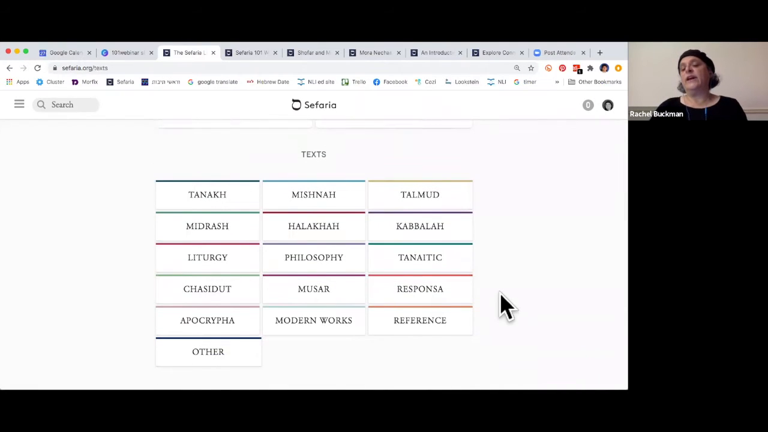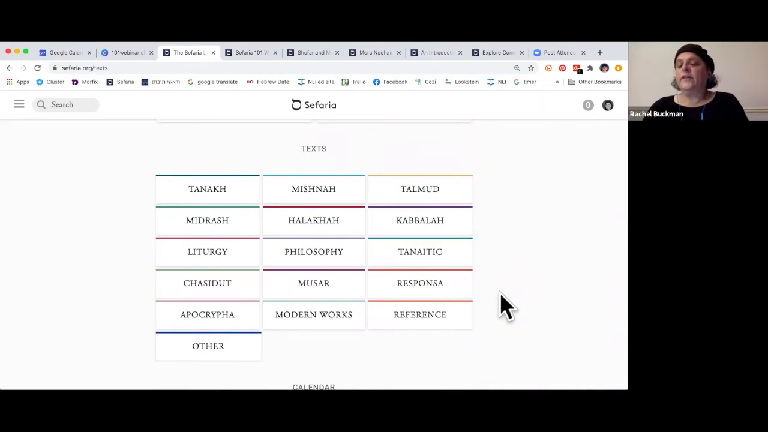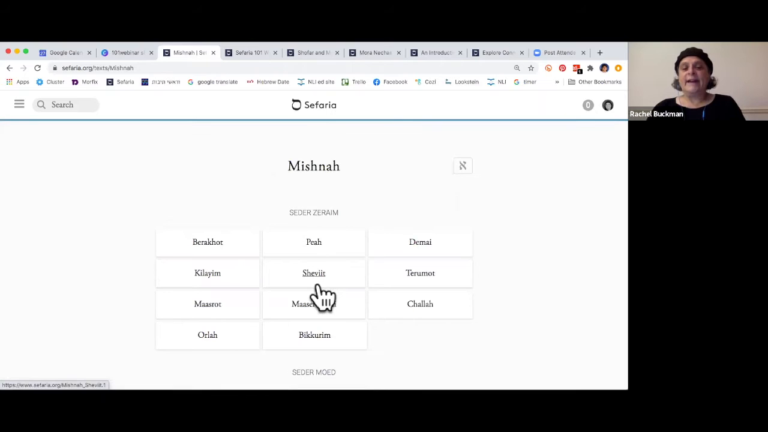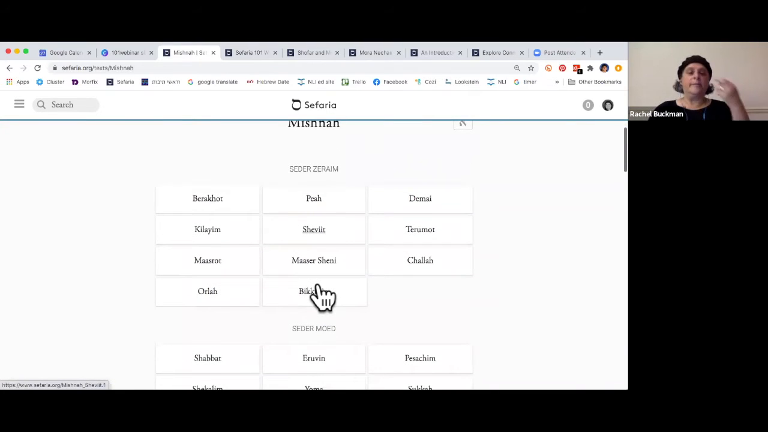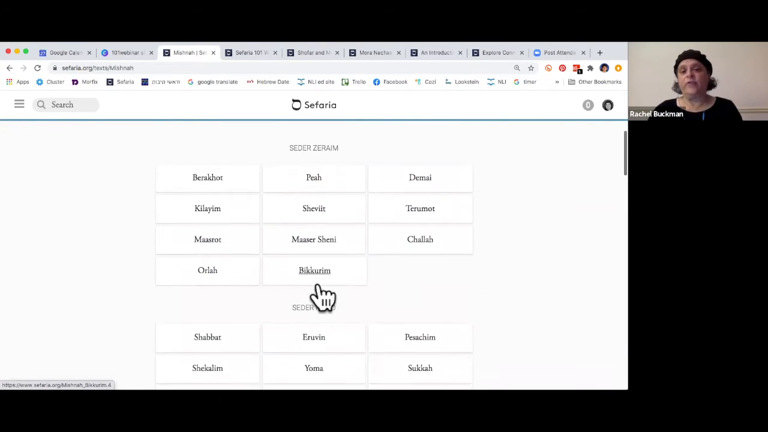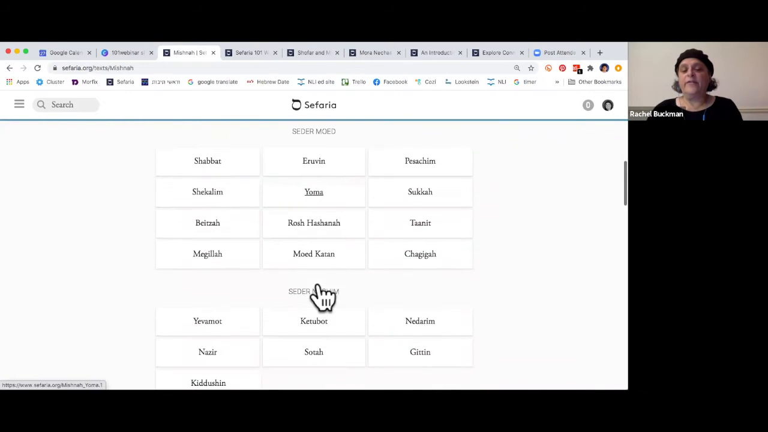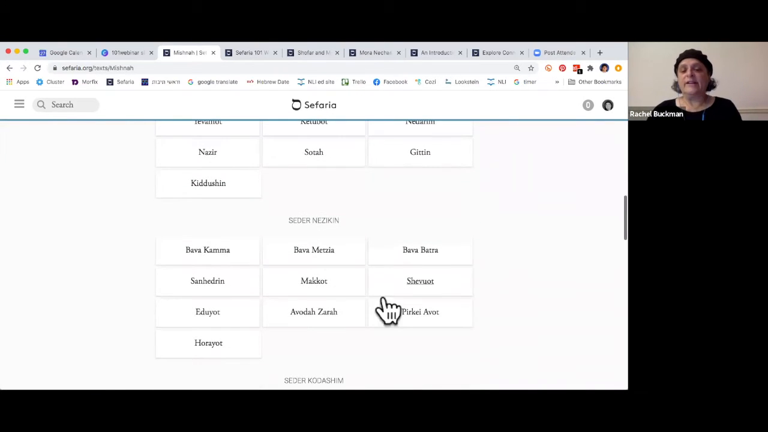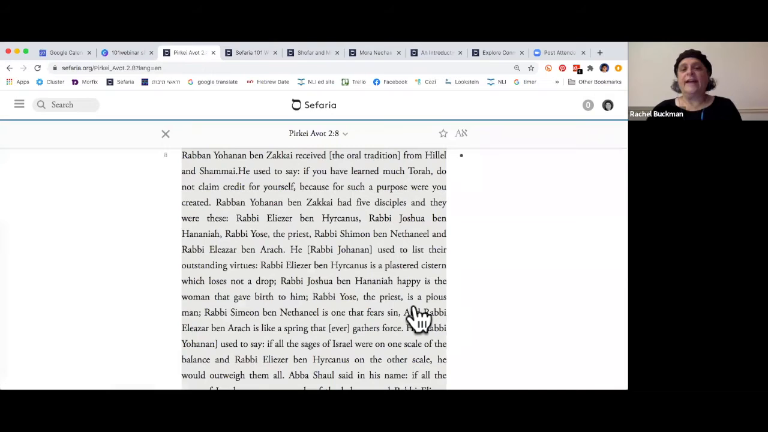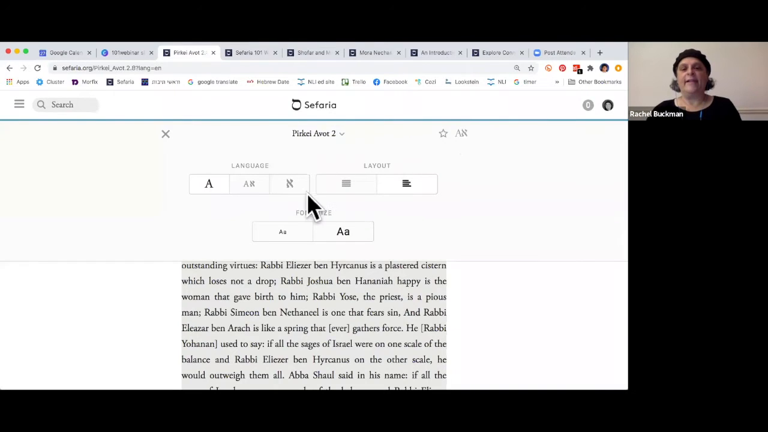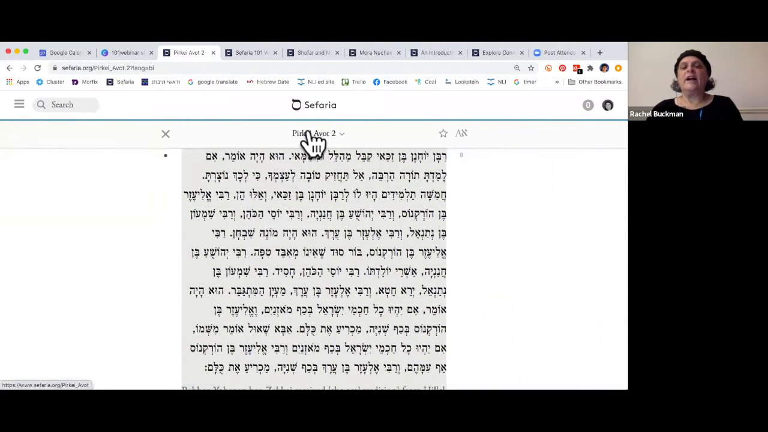So let's say that I would like to open the first Mishnah in Pirkei Avot. So I'm going to click on Mishnah, and I have all of the different Masechta, the different tractates, and Pirkei Avot is down here, and I'm going to click on Pirkei Avot, and it opens it up for me, but it's not exactly where I wanted to go. First of all, I want Hebrew English, so I'm going to go to the Aleph, put Hebrew English.